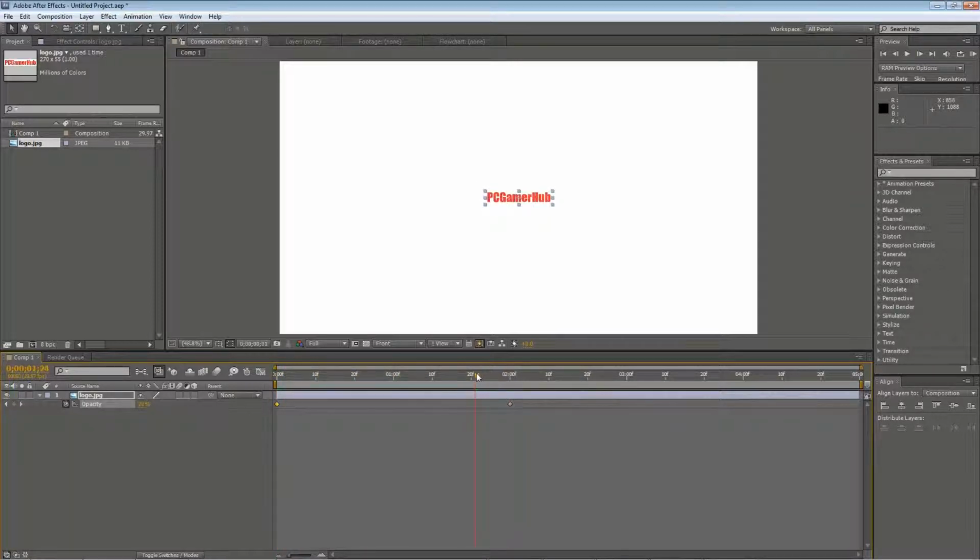Okay, so now that you've done that, if you move your slider back and forth between the beginning and 2 seconds, you should notice that you have a fading effect for your logo. This is just a simple fading technique that you can use on just about anything in After Effects. Fading effects can be used for other things as well, such as fading transitions.